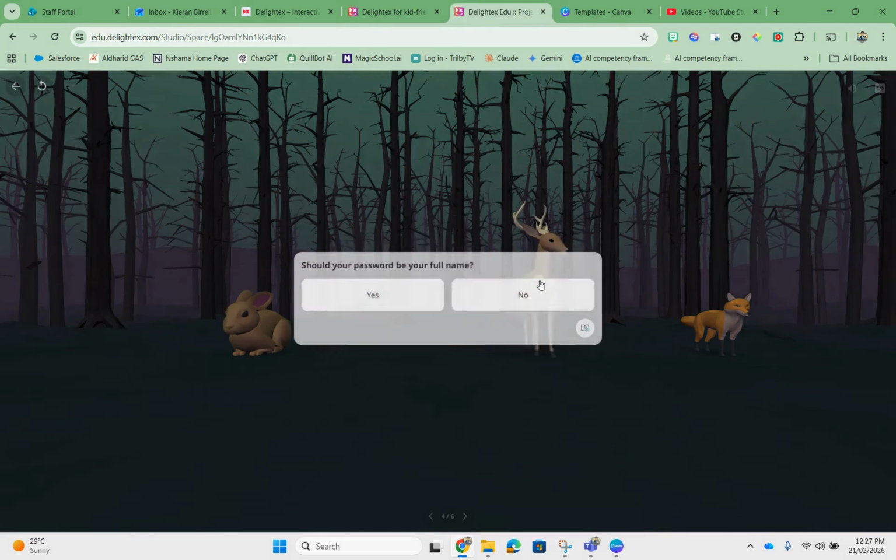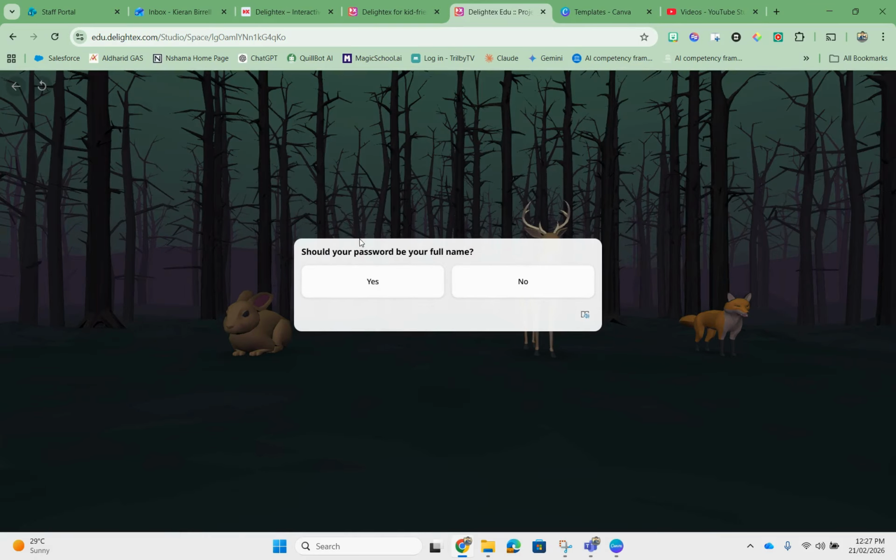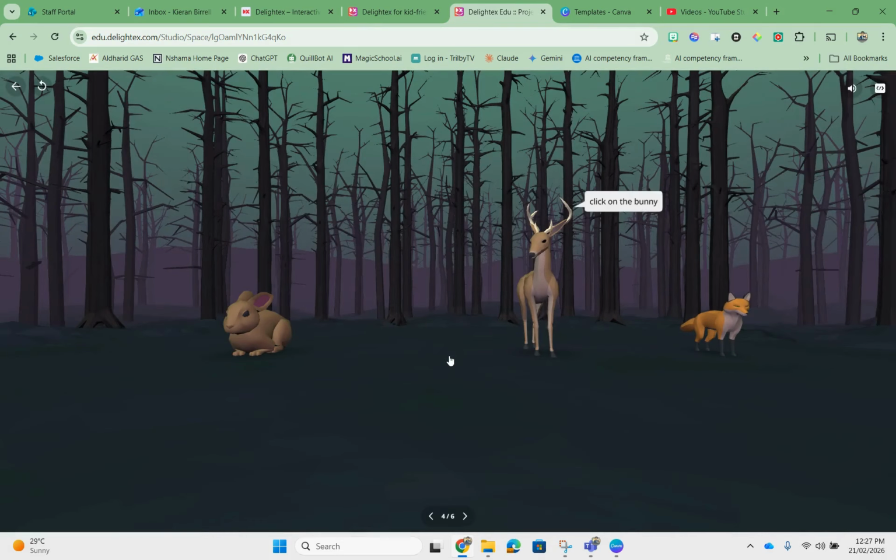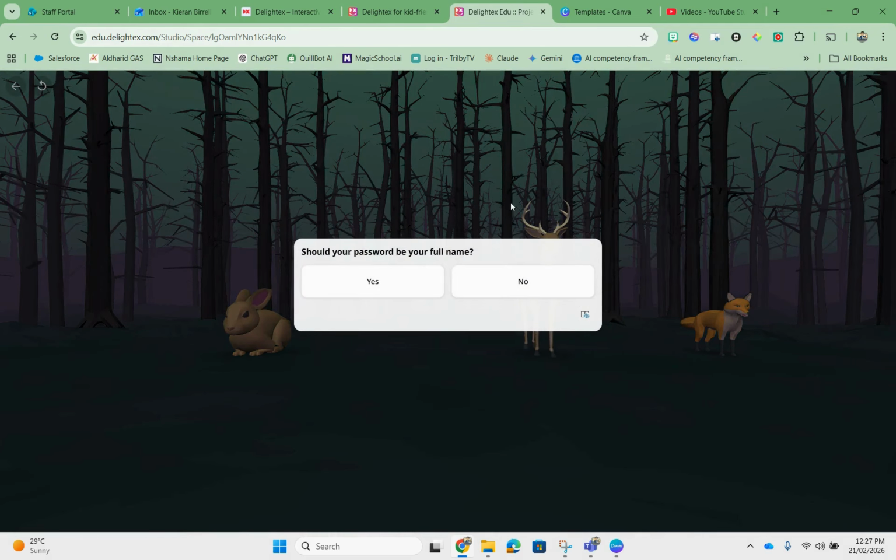So let's try and get the right answer this time. "Should your password be your full name?" We know the answer is no. Now the next thing is going to say, click on the bunny. However, I've not coded that part yet because I want to show you how it works.